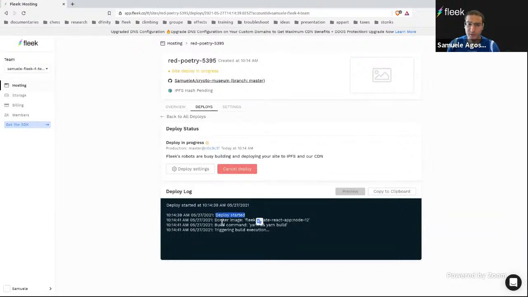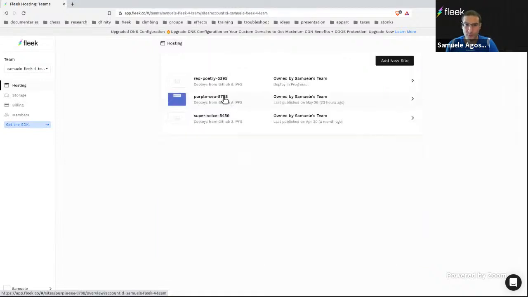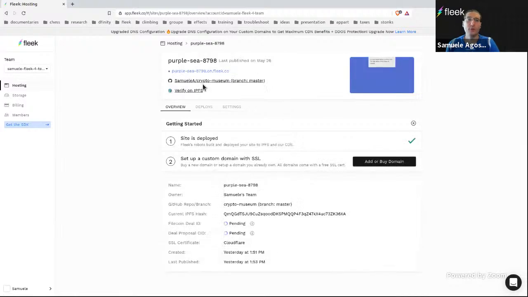Deploy started. Docker image. The build command, and now it triggers the build. And in this little box, it's going to show you the console, which is very useful to debug if there is a problem. But this build process will last like a minute or two. But let's not wait. I already have a pre-built version. It is right here, this one. So once it is built, it looks like this.